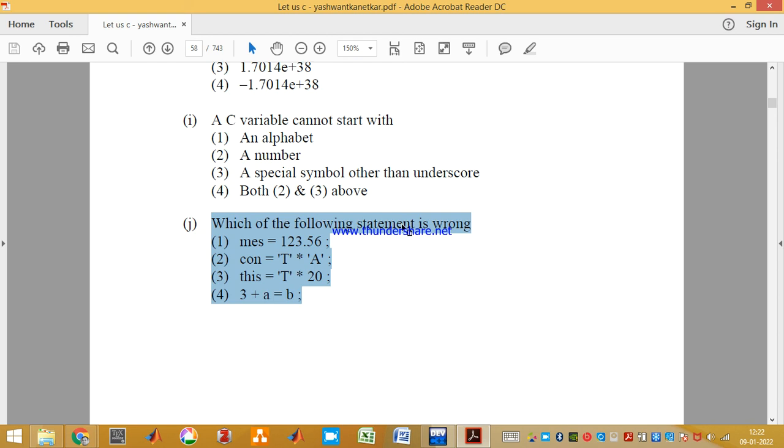For the complete C course, how much will you charge? For the complete C, the charge will be 4,000 rupees. And how much time will it take, 1 month or 1.5 months? Not more than 1.5 months. Within 1.5 months, I will finish it.